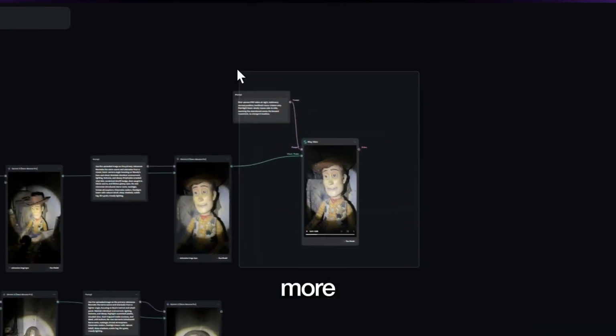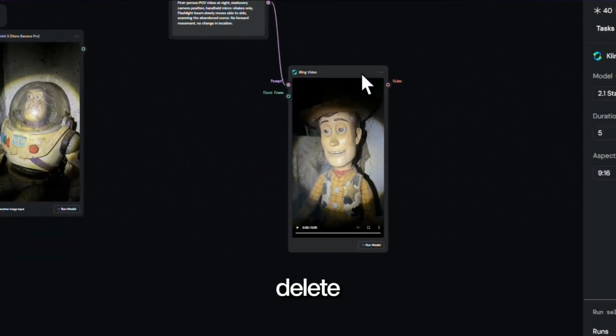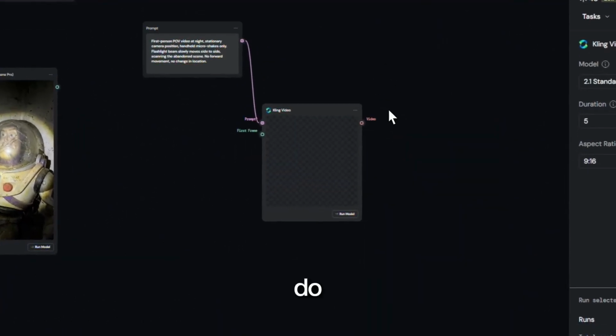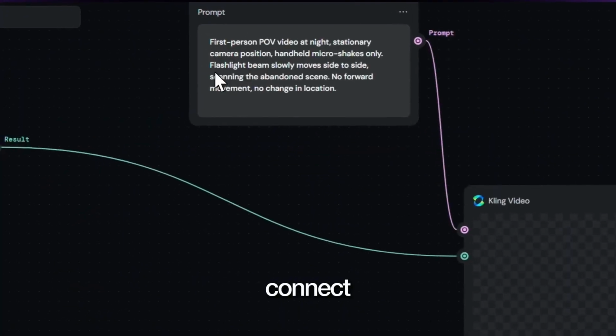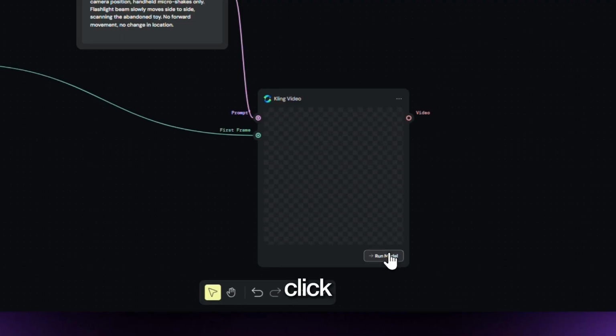Let's animate one more scene. Duplicate both the prompt and Kling boxes using Ctrl+D. You can delete the previous generation if you want. I do it out of habit, but it's not required. Now connect the next image you want to animate. The prompt is already there since we duplicated it. Click Run, and that's it.